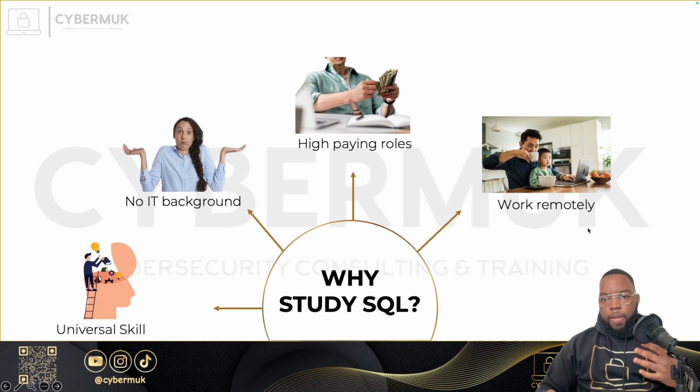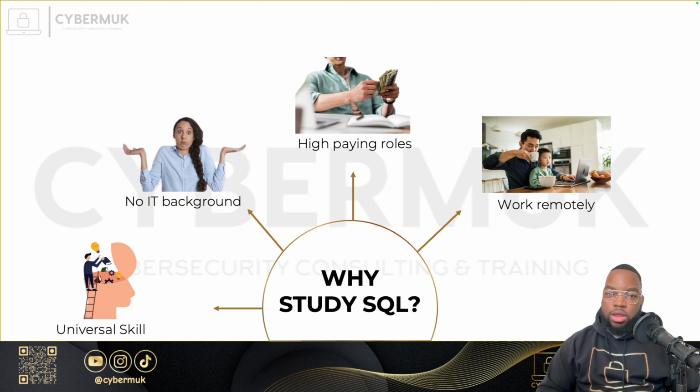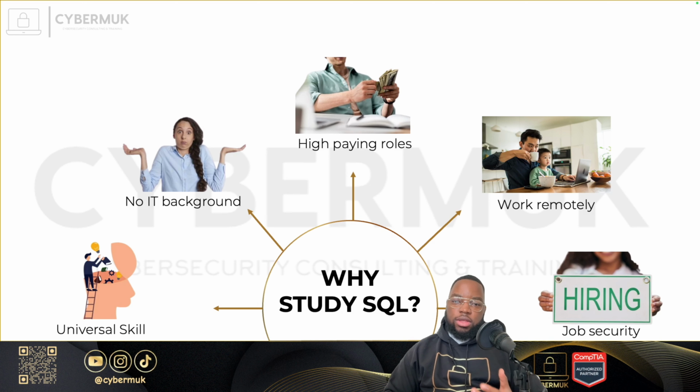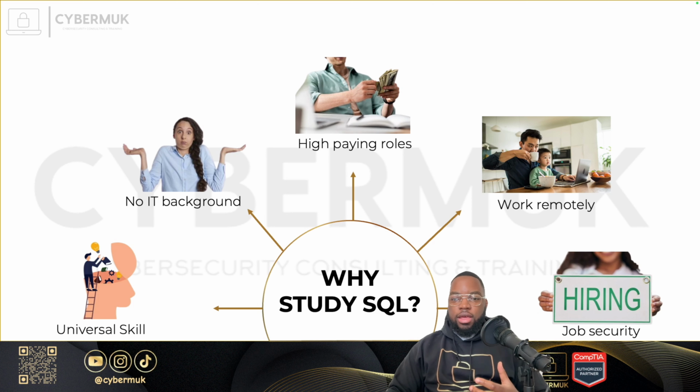Moreover, you have the ability to work remotely because you're principally dealing with computers and digital data. So most of the time you're working remotely when doing data analysis, and there is job security because, think about it, every company uses data, every company needs data and needs to process data. So there are jobs that require data analytics skills.